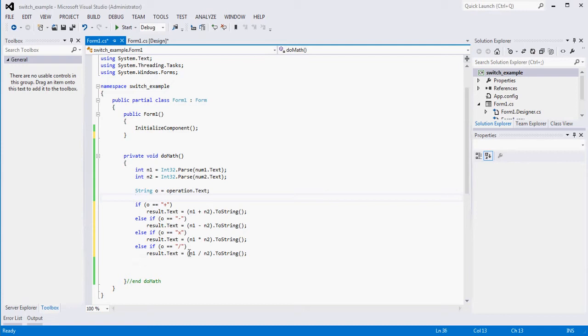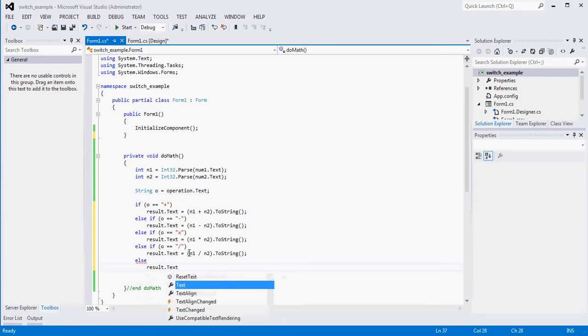If we wanted a default operation, we could do something like this, equals no operator selected. So essentially, if none of these are true, this is going to serve as our default, and this is what will happen. Let's go ahead and hook this up to our operator combo box so that we can have an event that will drive this, okay?